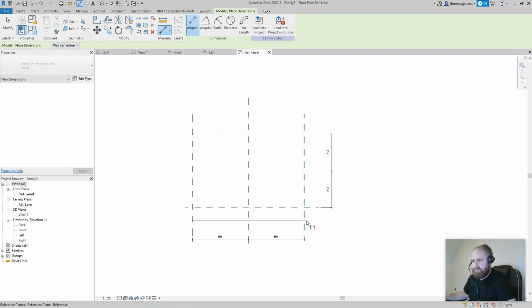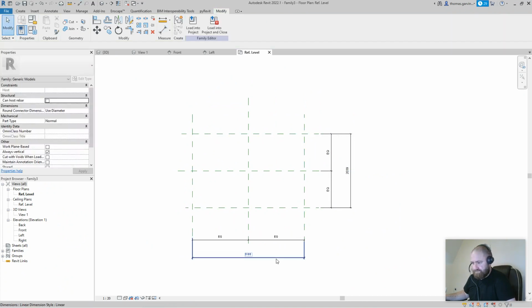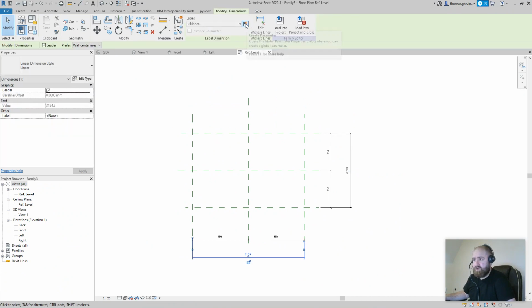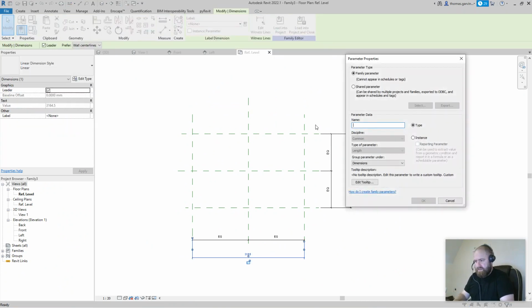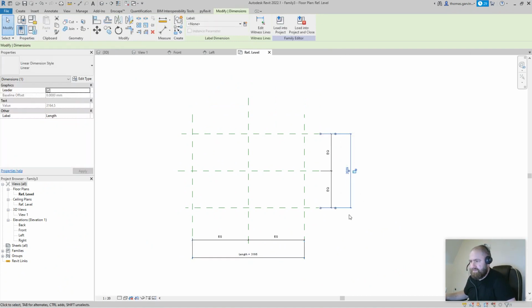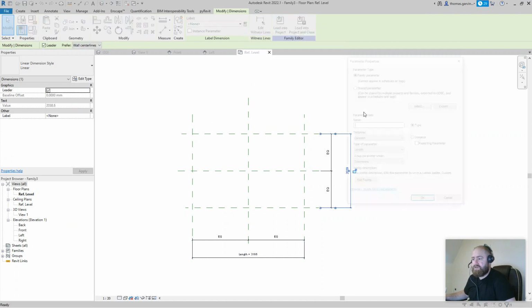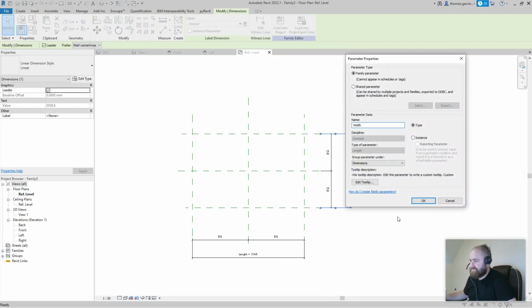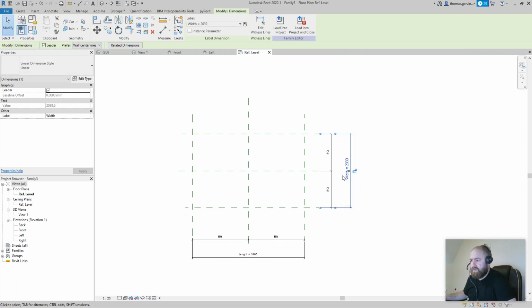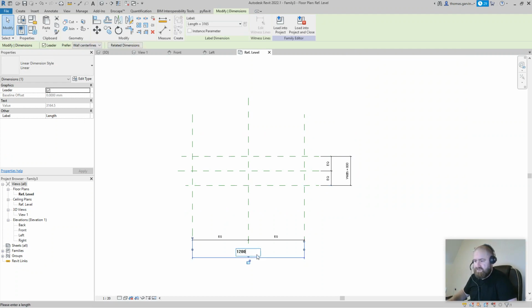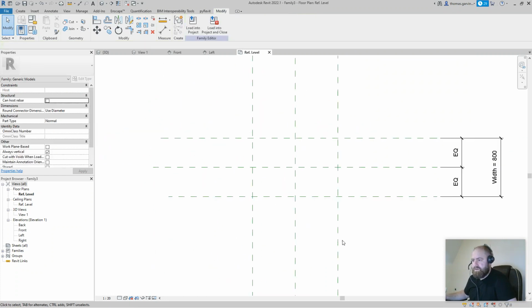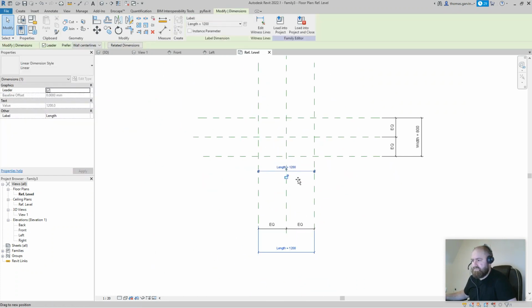So this time we're going to call this one length. That's the length of the table, and that's the width of the table. So select the dimension, new parameter. We call this one length. Leave it type and everything else the same. And select that dimension, new parameter. We call this one width. We'll make it a reasonable sort of size. So let's say 800 wide and maybe 1200 long. I'll just pull those parameters in where you can see them.